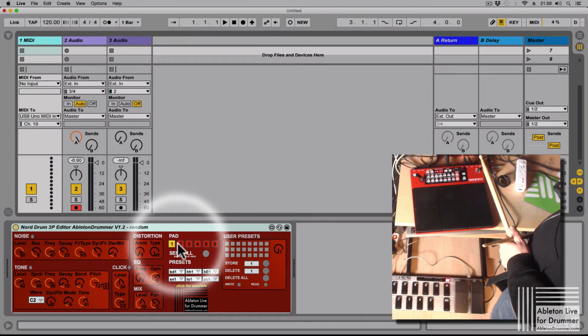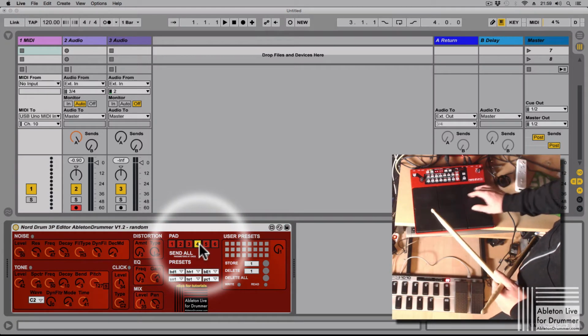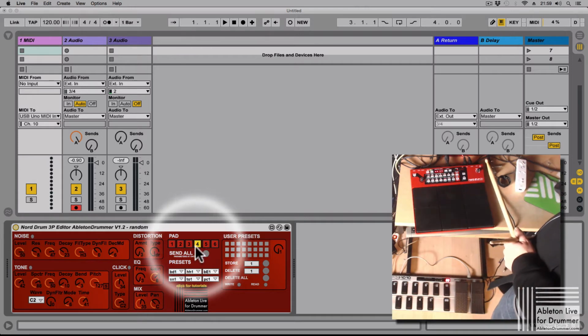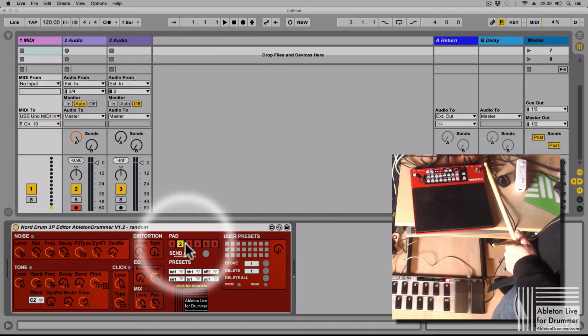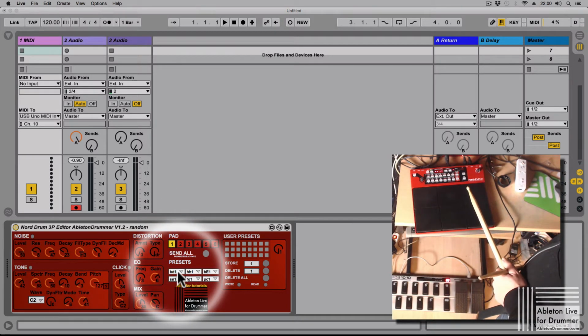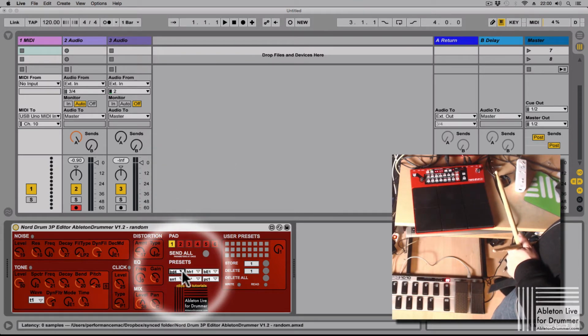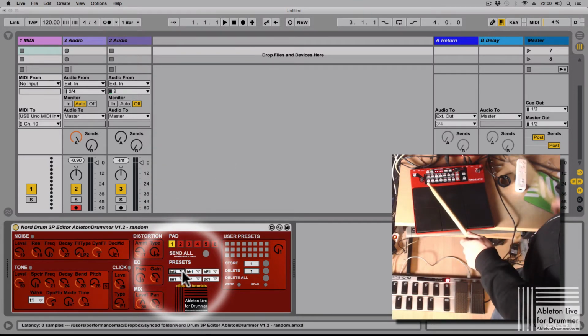So I can pick the different pads. So that's 1, 2, 3, 4, 5, 6. And I have to select which pad I want to edit. I have a lot of presets. These are the same presets like they are stored in the Nordrum 3P. So I can select a different bass drum, for example, and now my pad number one will sound different.